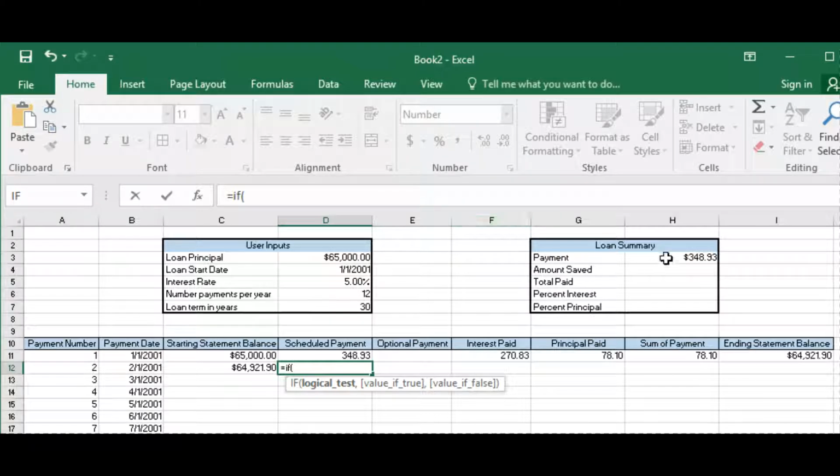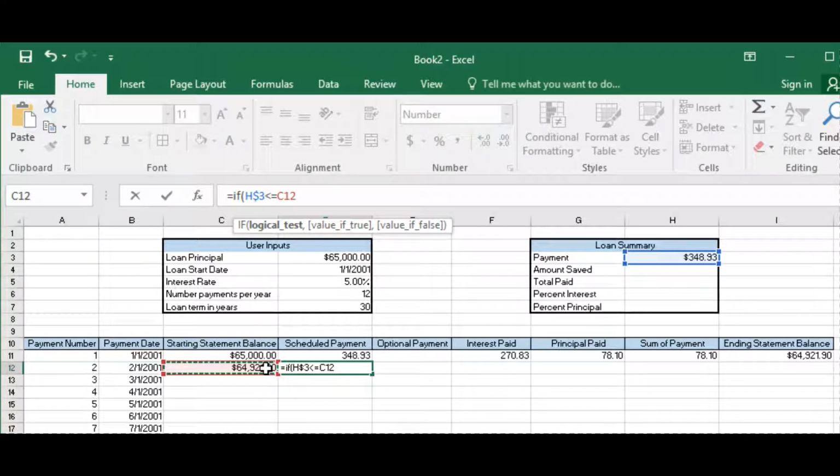And if my calculated payment, which I will fix with the $ sign, is less than, and we should say less than or equal to, my starting statement balance, give me back my calculated payment. So recognize the calculated payment is almost always going to be less than your starting balance. So if the calculated payment is less than or equal to the starting balance, give me back the calculated payment. If that is not true, give me back the starting statement balance.